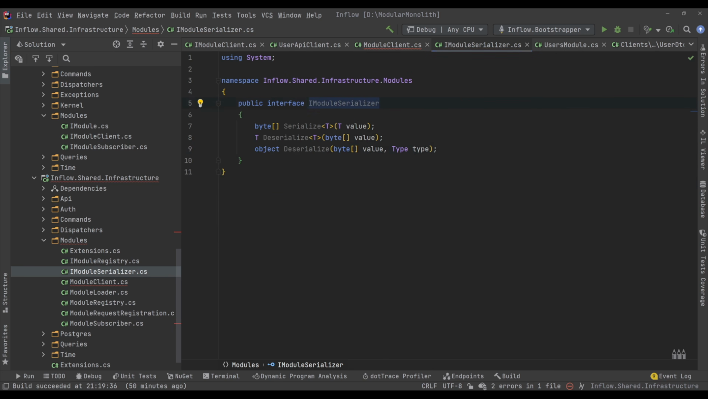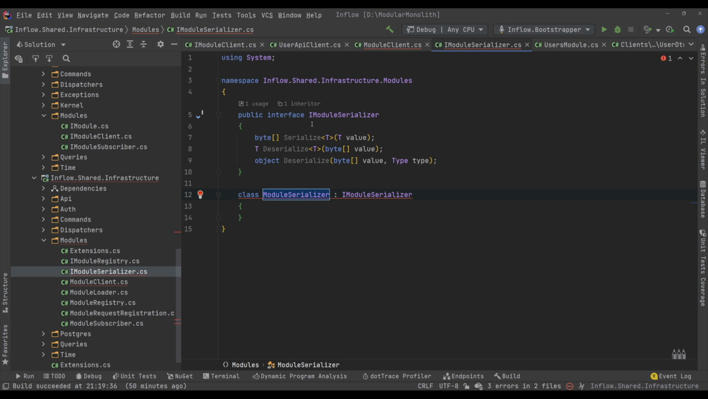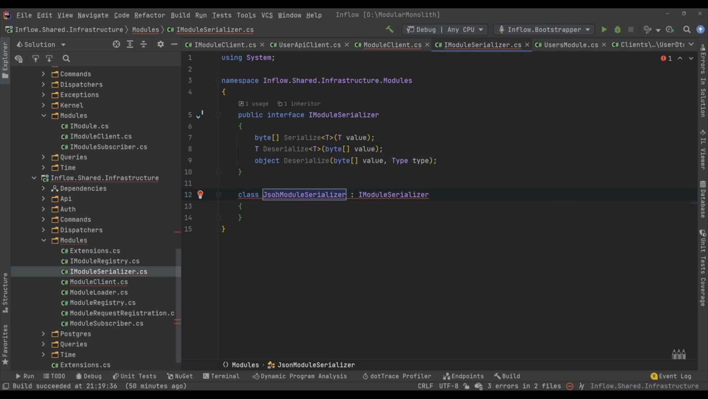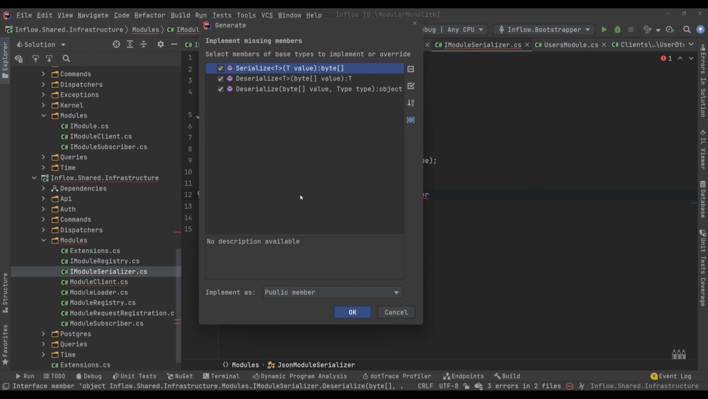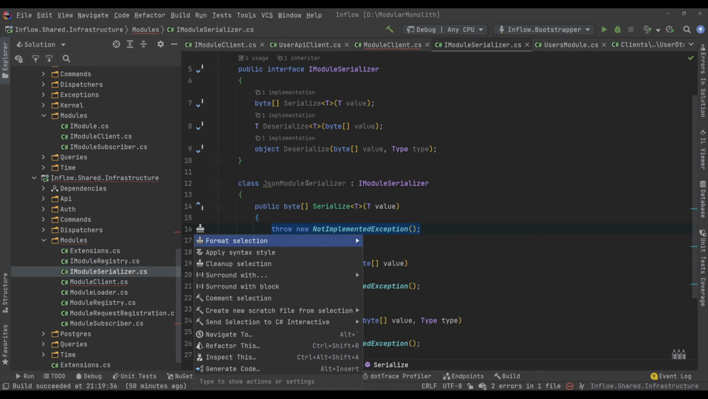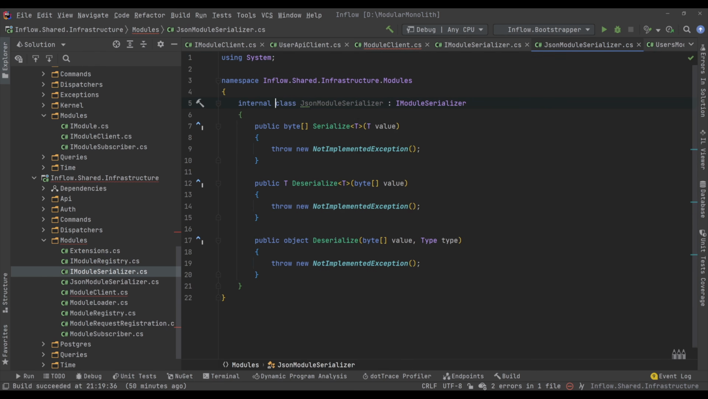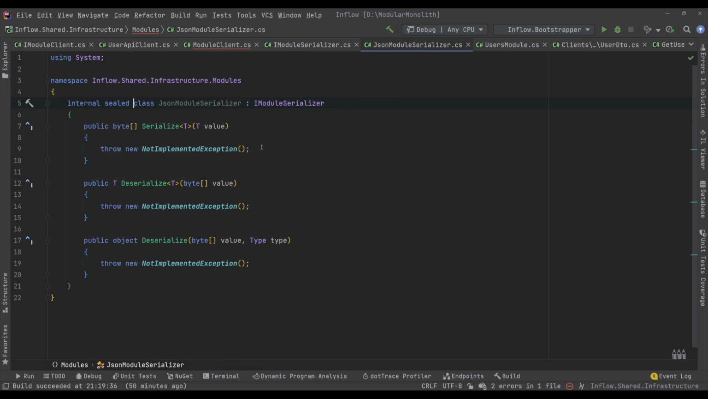So we'll make a new implementation, and let's start with the JSON serialization. So I will make a new, let's say, JsonModuleSerializer. Let's move this into a separate file. Let's implement the missing members. Let's make it internal, sealed once again. And let's just use our System.Text.Json API, so we don't have to install Newtonsoft. Let's just use something which is more up-to-date currently.